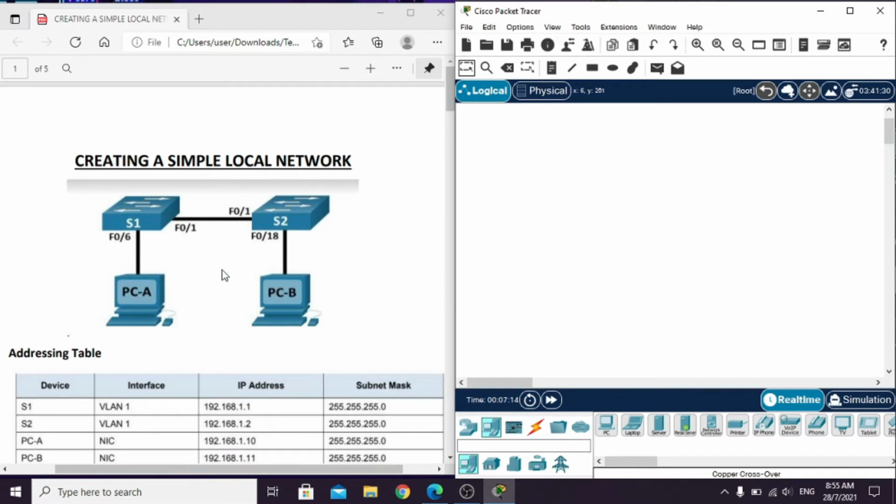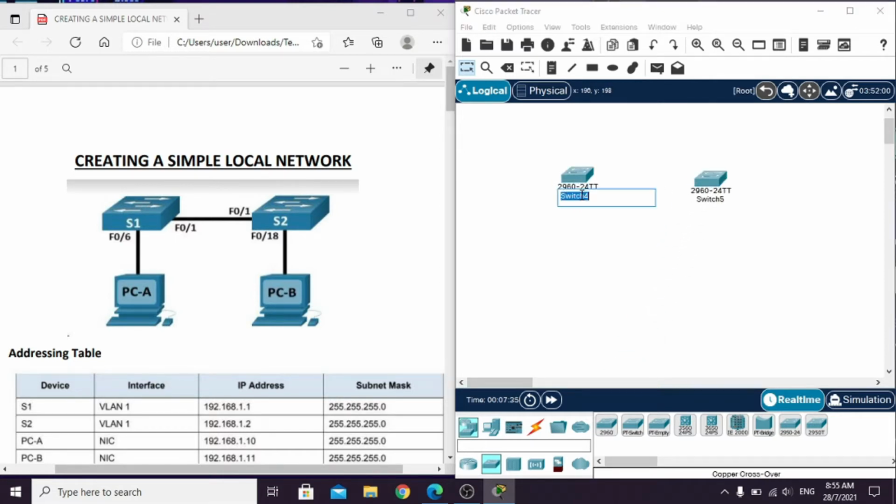Okay, so first we set up all the devices. We set up the switch, which is a 2960 switch. Then we rename it as in the diagram. So next is the PC. We name it.